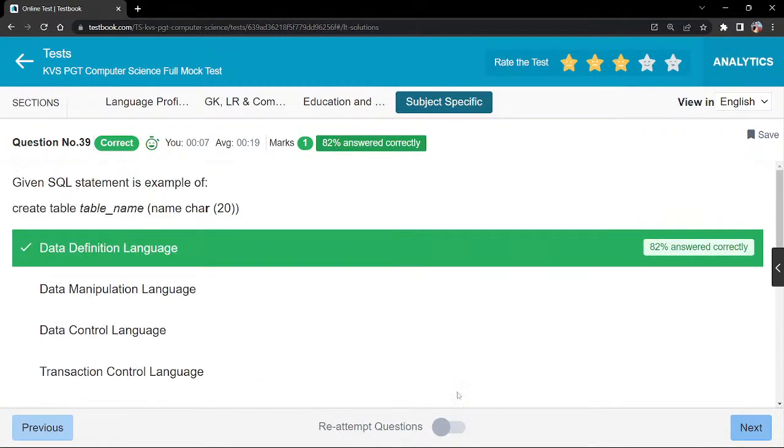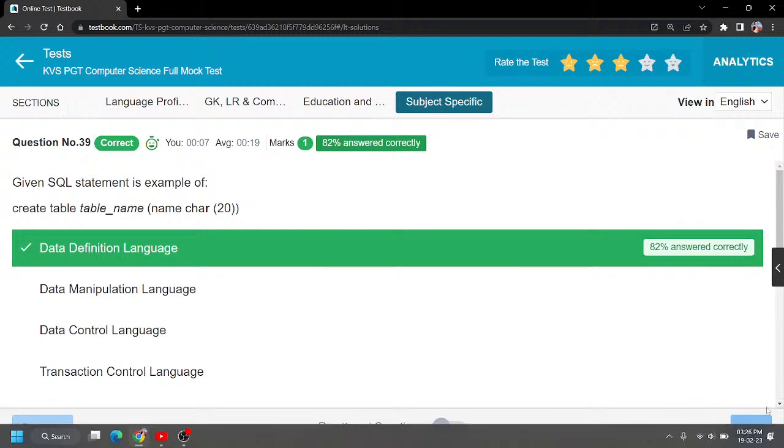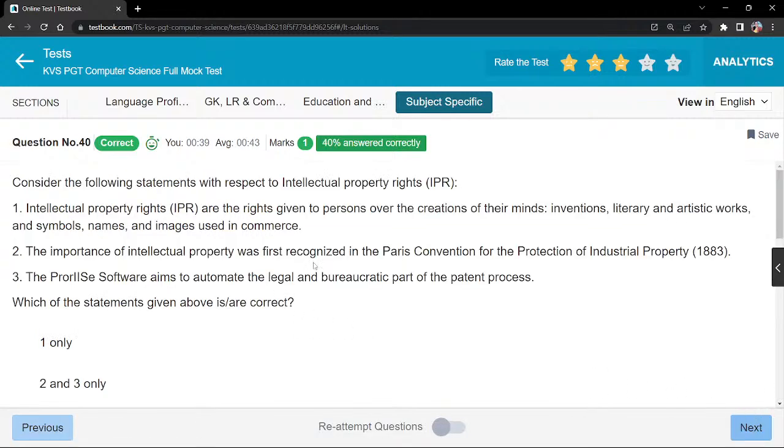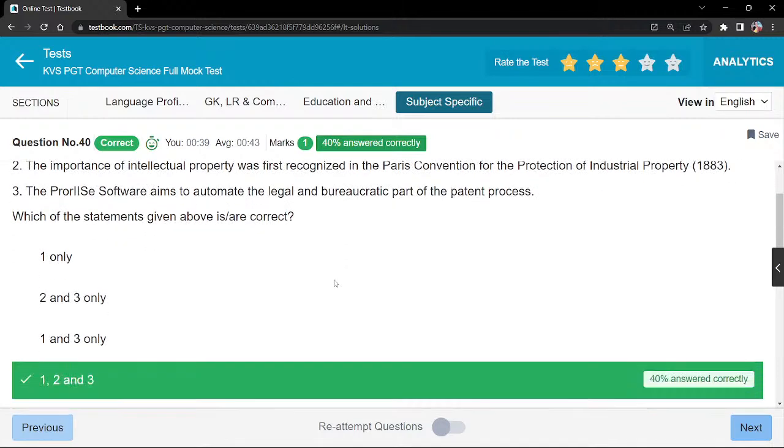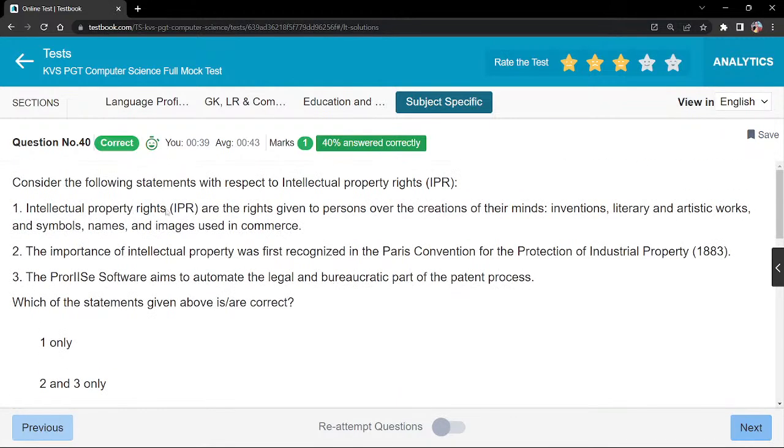Database DDL, create command. Next, what is it? IPR, all are correct. IPR is a right given to a person over the creation of their mind, invention, and symbol. The importance of intellectual property was first recognized in Paris. Policy software aims to automate the legal and bureaucratic part of the patent process. Policy for patents.